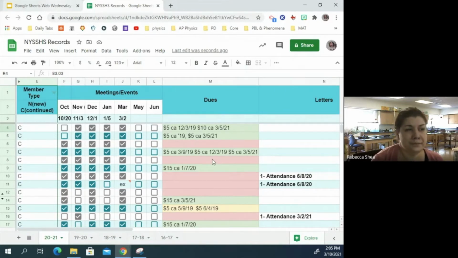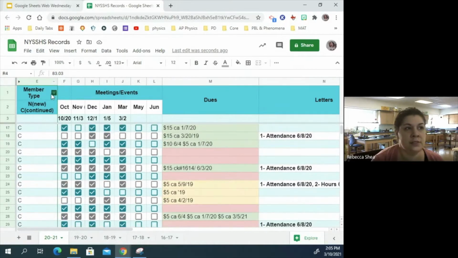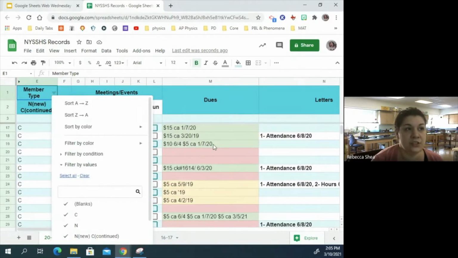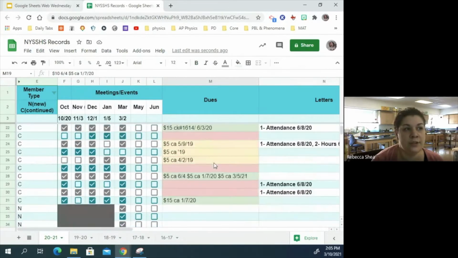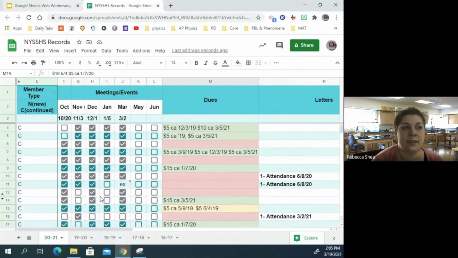And so what is nice is I can then filter it. I can sort if I'm looking for the new members versus the continued members, or if I need to know how many juniors I have or whatever it is, I can sort all of those columns.